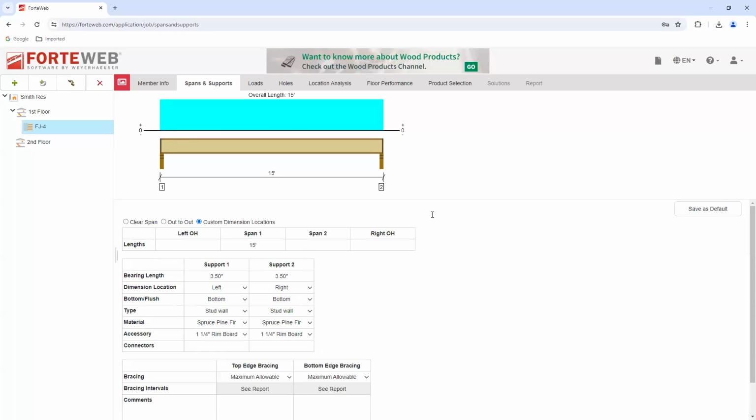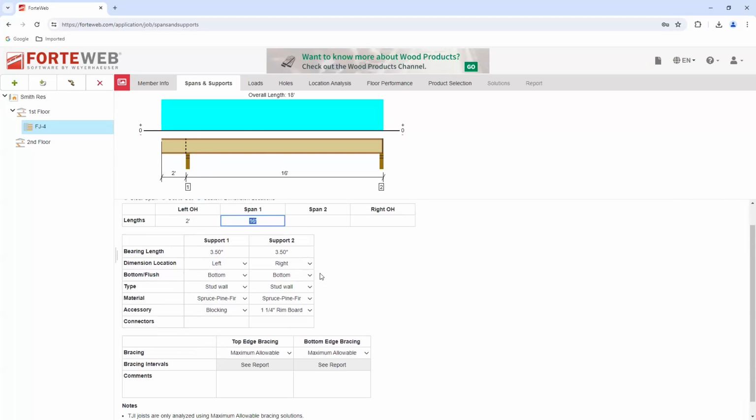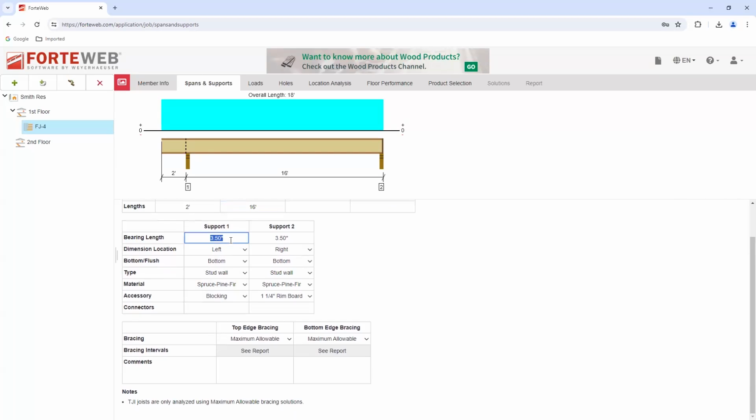So as I'm looking at this FJ4 on the plan, I know that it's 16 foot, and I'm going to go ahead and put the foot mark in it. And then on the left side, I have a 2 foot overhang. So I'm going to add my 2 foot overhang. And so I like how this is looking. I can see it. Now I want to come down here and really pay attention to the supports.